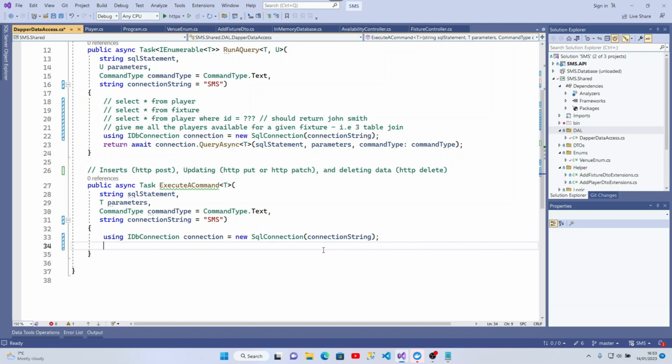So this command does not return a list. It doesn't return anything, but in asynchronous worlds, a void is a task rather than just the word void. So this one was returning a task of IEnumerable of T, player, fixture, etc. This one just doesn't return anything. So let's just put the statement in that we need. It follows a similar pattern to before, so it should look pretty straightforward what it's doing.